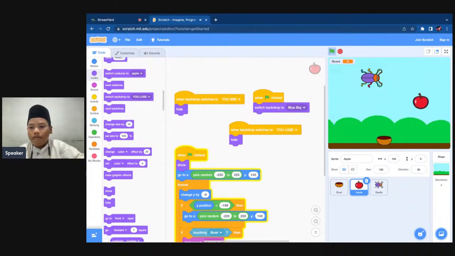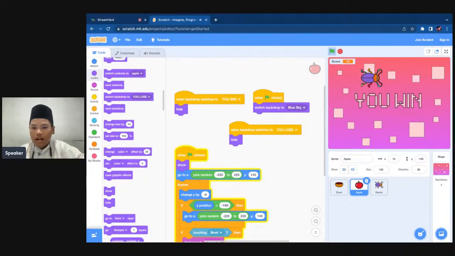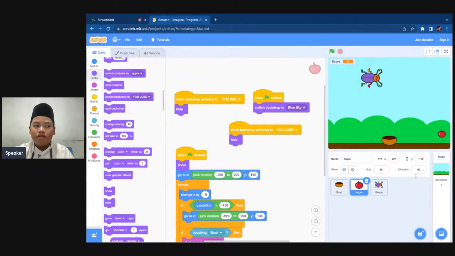And if we win the game, the apple and the ball will be gone. Now the last thing we want to do is go look in this size. You can see size right here. Change the size of the apple from 100 to 50, so it's smaller. Now, as you can see, the apple is smaller.